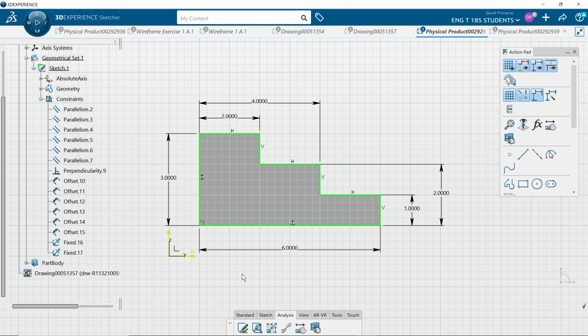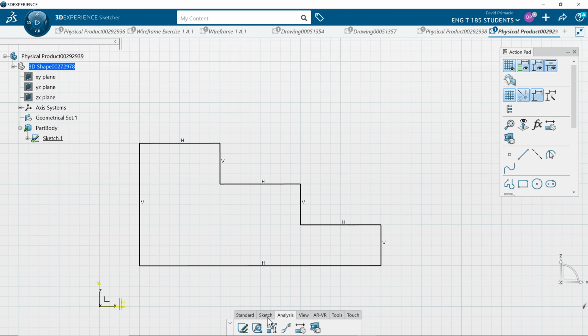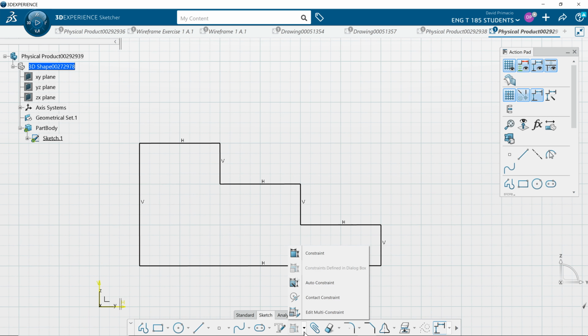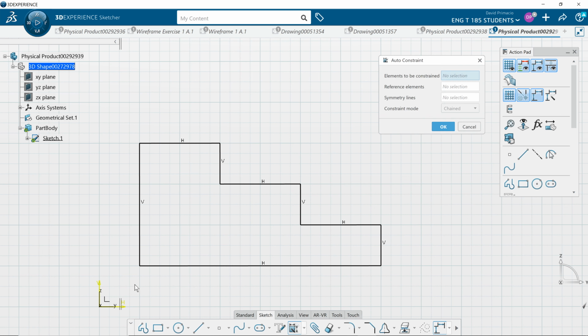Next, I'll show you how to create the constraints. Under the Sketch tab, there's a feature called Auto Constrain. If your part is not already highlighted, highlight the entire profile. It should show you in the first feature here, elements to be constrained, all the elements have been selected. Again, if it's already selected, you can just jump right here and select your datums.